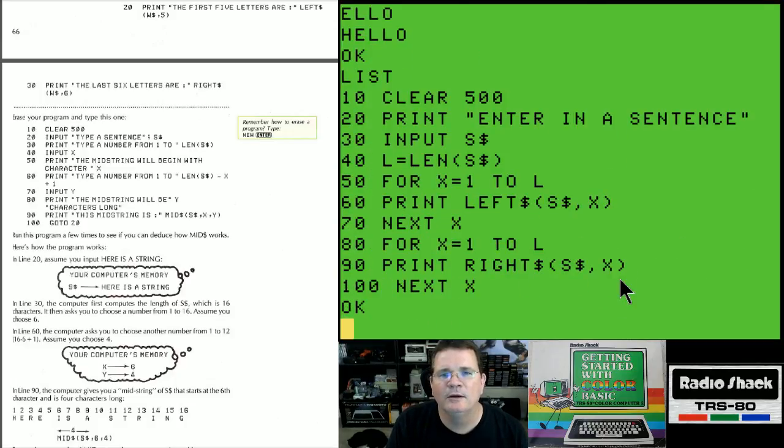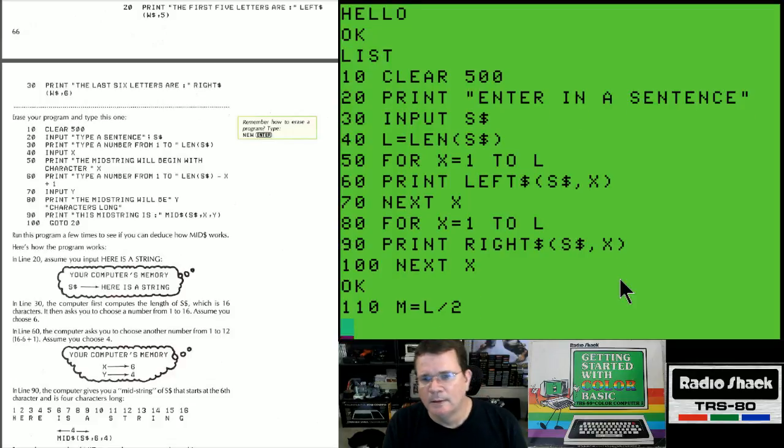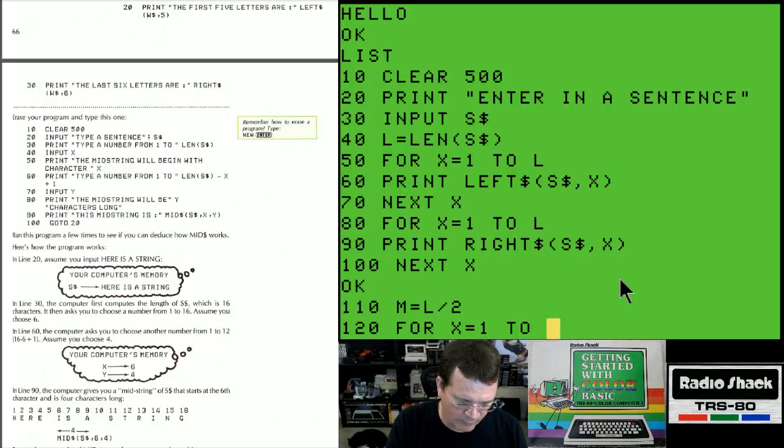So what can I do here to illustrate the middle? We have to figure out what the middle is. 110. We're going to say middle equals the length divided by 2. 120 for x equals 1 to, I think we need to subtract 1 from it. L minus 1, although I'm not 100% sure. We'll figure that out in a minute.